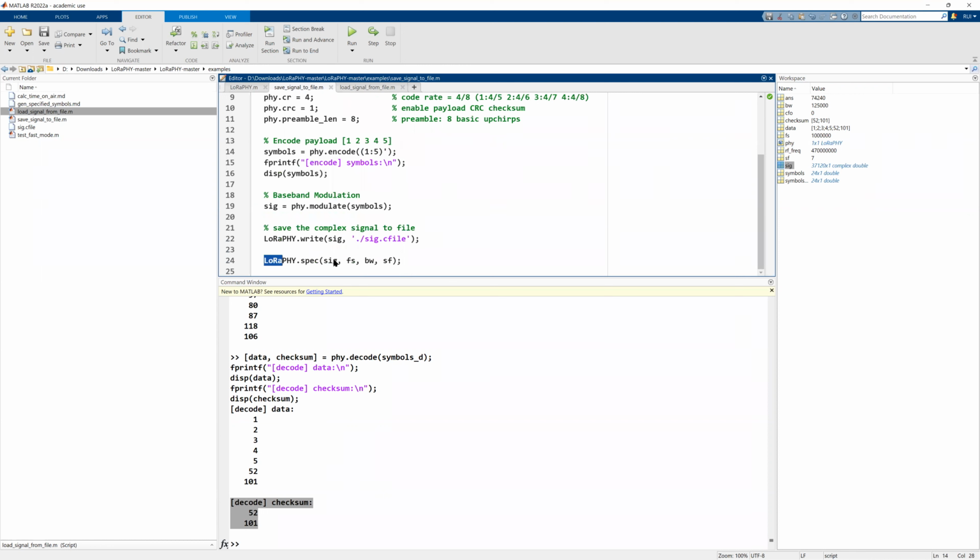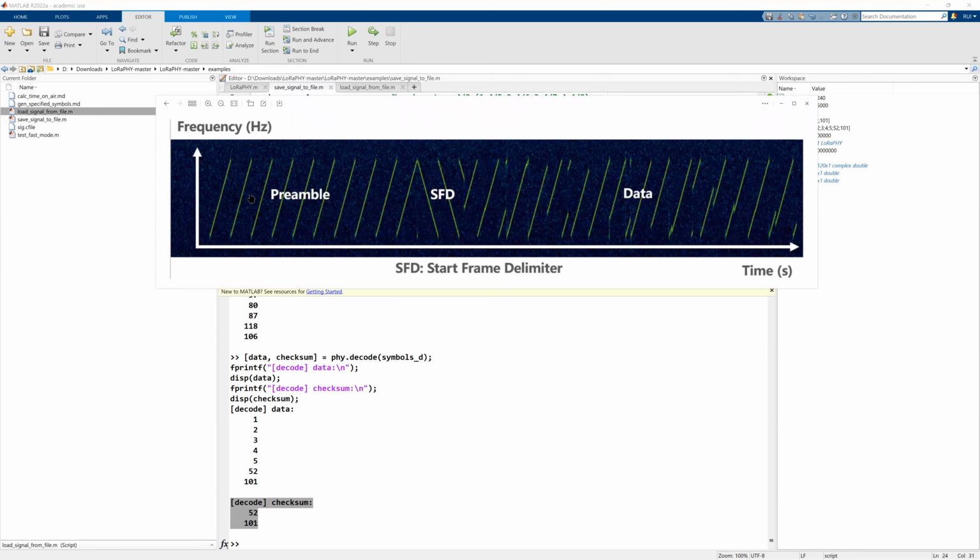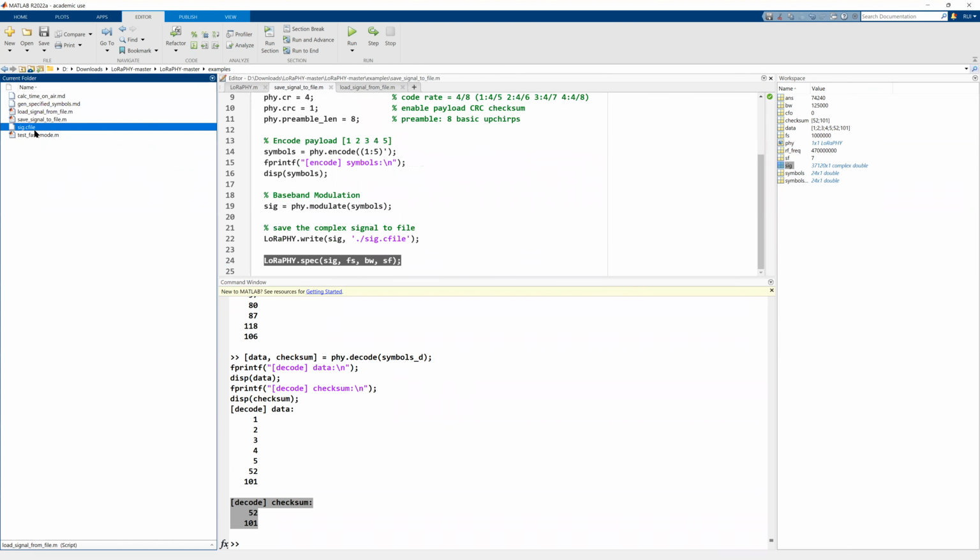And then you add this line to generate the spectrogram and put the spectrogram in your report. And of course, please remember to identify which part is the preamble, which part is the SFD, and which part is the data in your report. And after that, attach this signal file with your report so we can have a check of your file. So this is task 1.